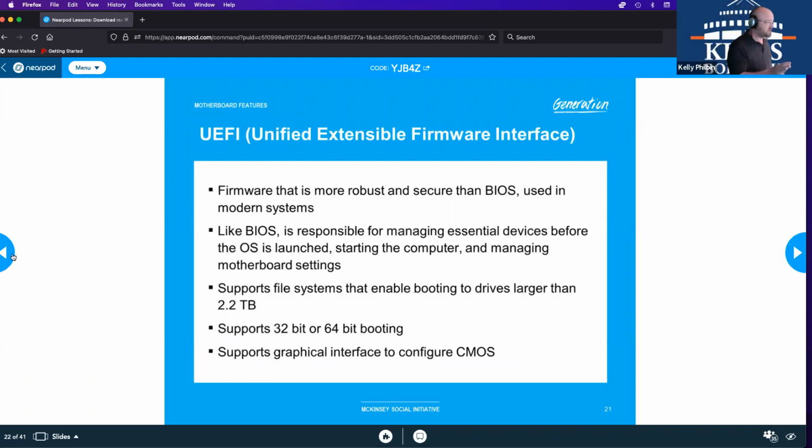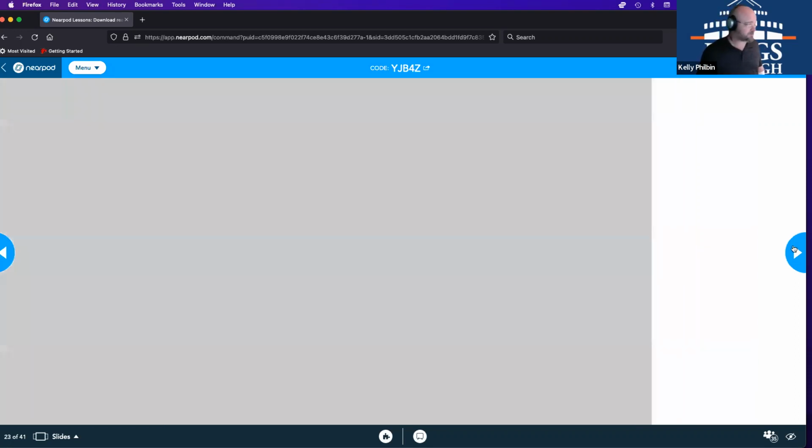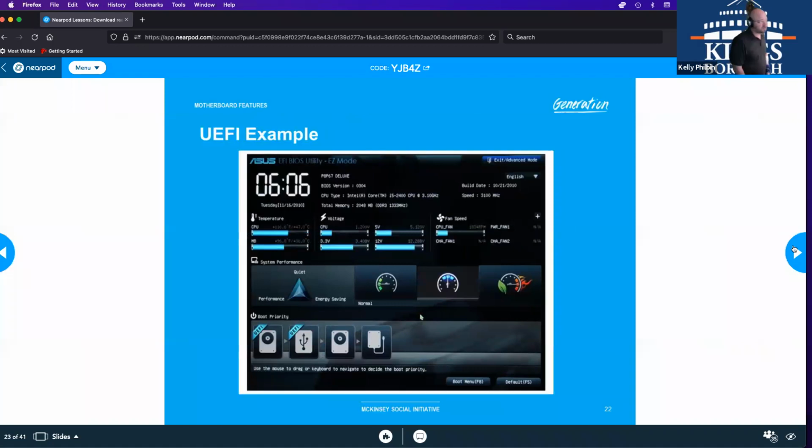So this allows you to have drives larger than 2.2 terabytes. BIOS couldn't handle that. It supports 32-bit or 64-bit architecture on chips. And within the configuration, like we just talked about, they allow graphical interfaces rather than the old school 8-bit interface that you will see in the old BIOS. But again, I have a picture of that. I'll show you that here in a minute. So any questions with regards to that?